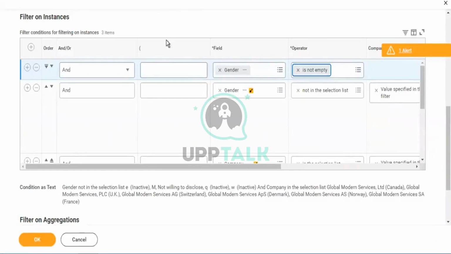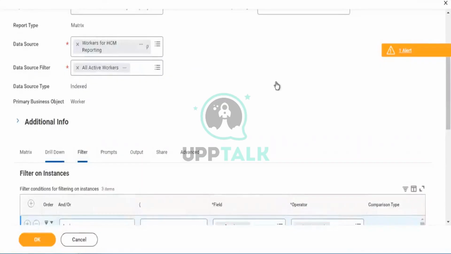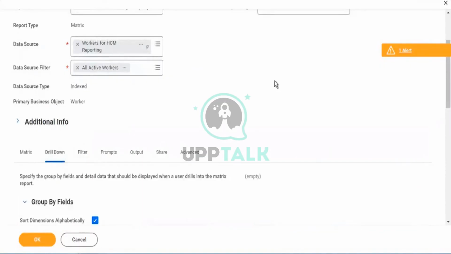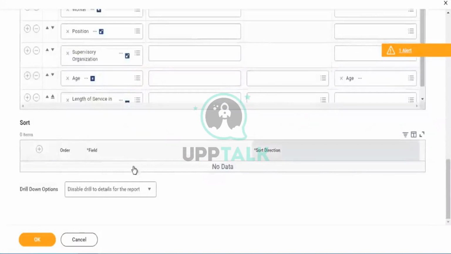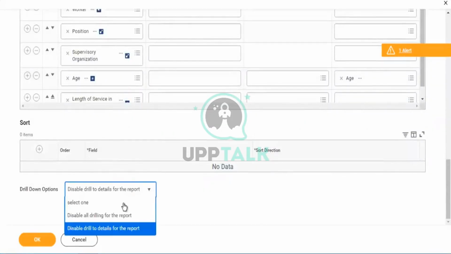I'll remove that gender. That way it would be easier for someone else's minister too. Has but one. Is this a wonderful way for David? And in the drill down, I would remove this option called disable. Drill to details for the report.